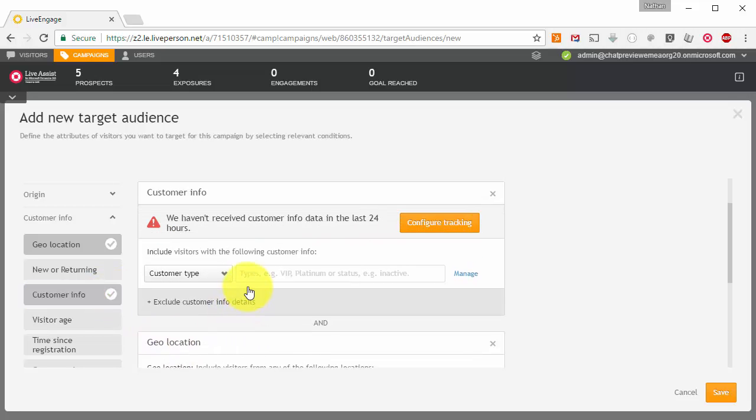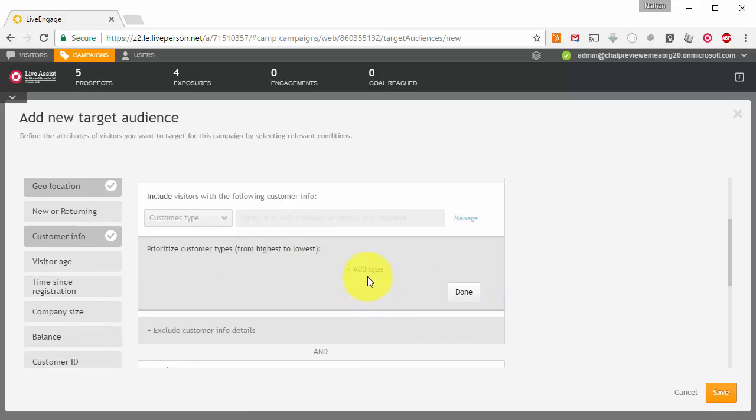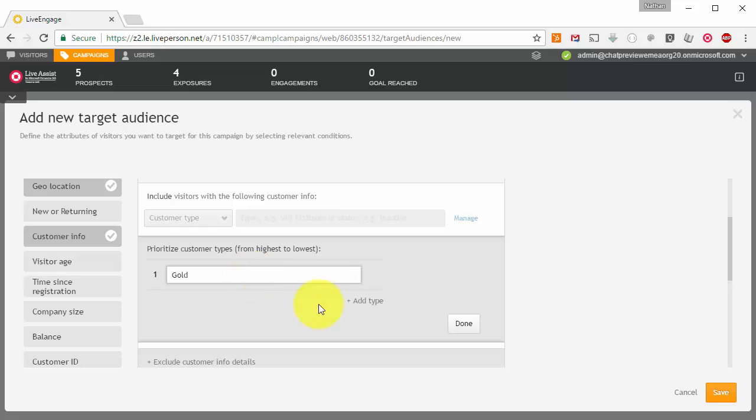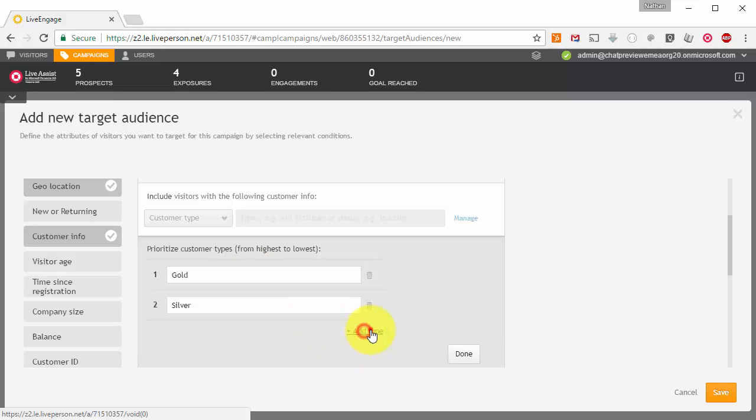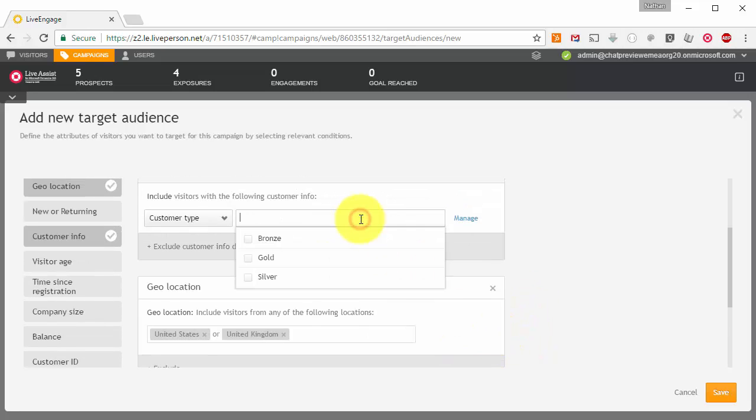Now, Live Assist knows how to work out the customer type, but it doesn't know the range of possible values that it might take. So, clicking Manage, I can define the possible values that the type might take, in my case, gold, silver, and bronze. Once defined, I can now choose the value that this audience is concerned with, in this case, gold customers.